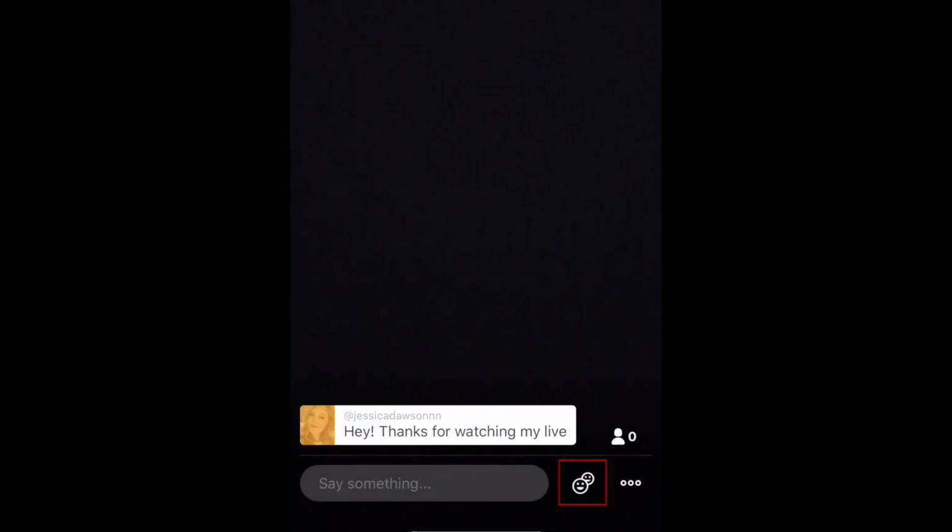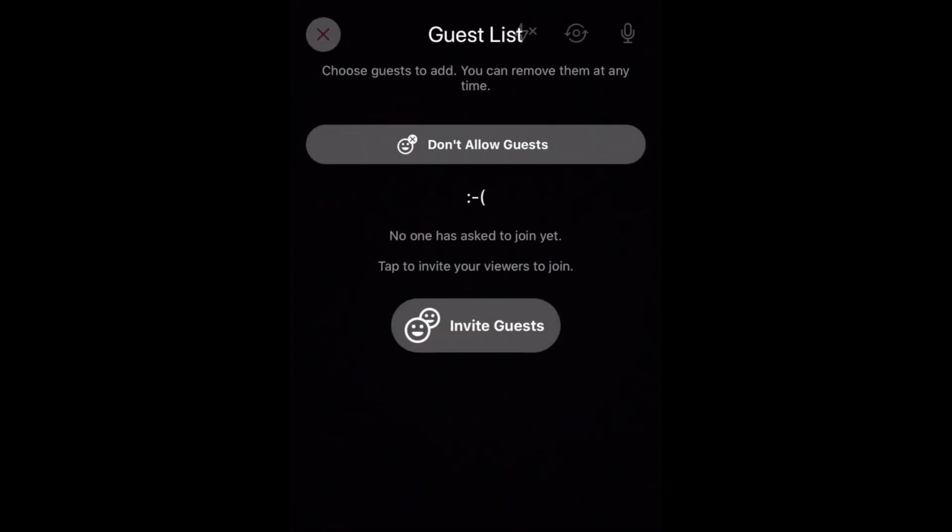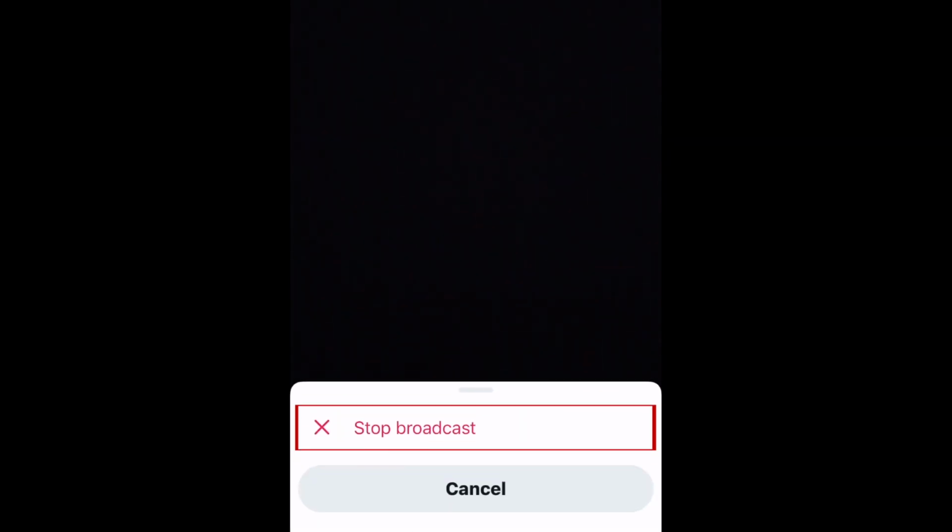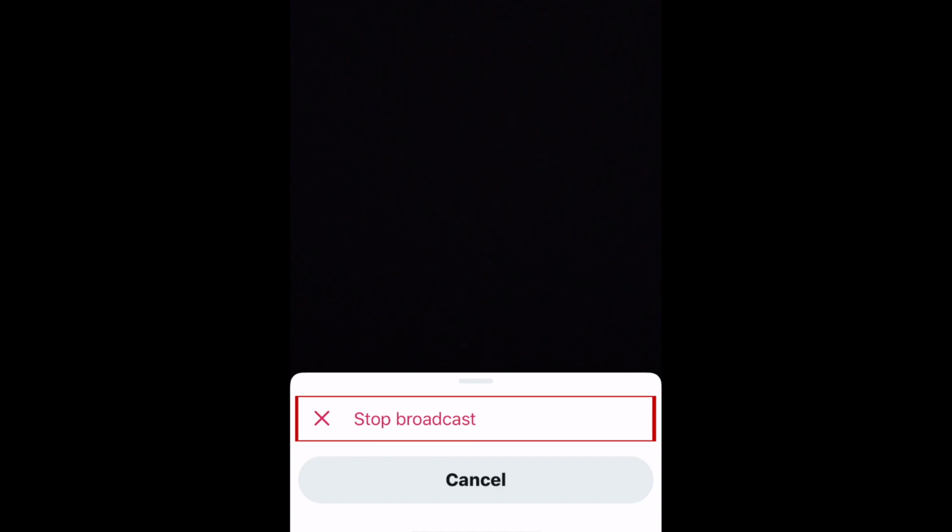Tapping the smiley faces at the bottom will allow you to edit which guests are invited or disallow guests in your live stream. When you're ready to end your stream, tap the X in the top left corner. To confirm, tap Stop Broadcast.